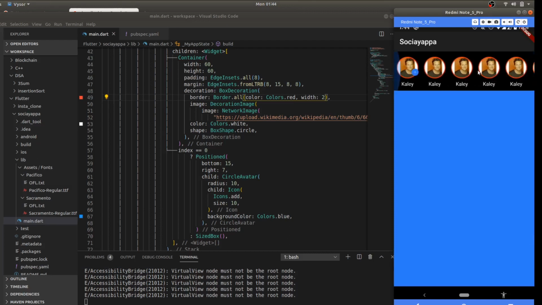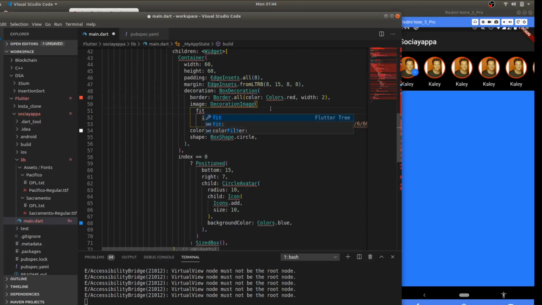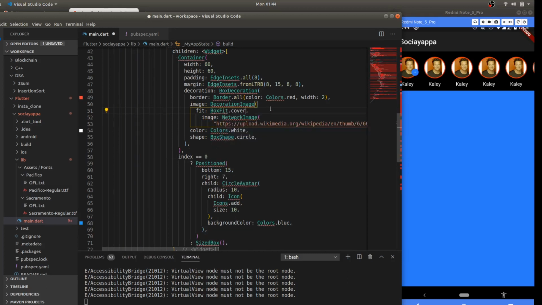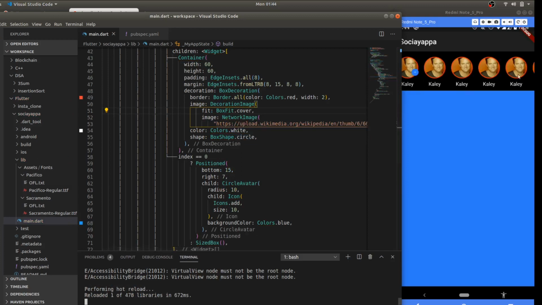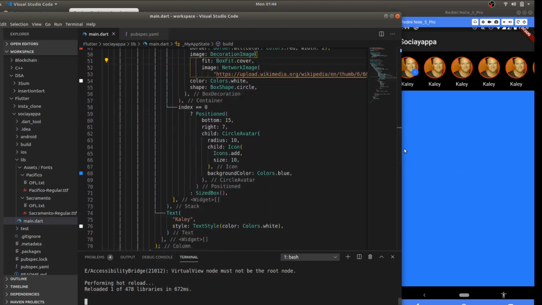Right, and if you want to play around with this, then you can also alter the fit property in the image. Here's our image. It has got a property called fit, and when you make it BoxFit dot cover, then it will alter in this way. So yeah, this looks even better. I'm gonna go with this thing, and now let's see how we can make our posts.